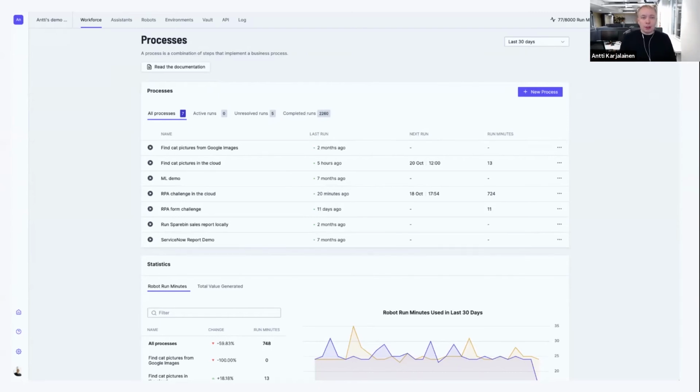And then under environments, we control the runtime environments. We have an agent that we install on the runtime environment, or the customer installs and links to the control room, which then can securely run the bots. Under robots, we bring in robot code. We can support GitHub or various other CI/CD type of workflows or manual uploads. And then we have assistants and workforce being the unattended side.